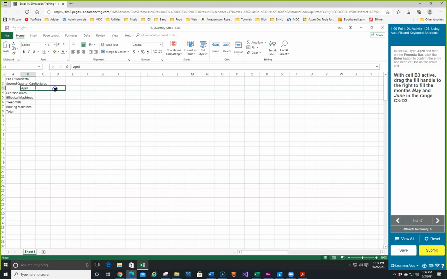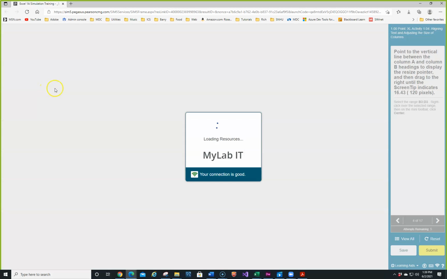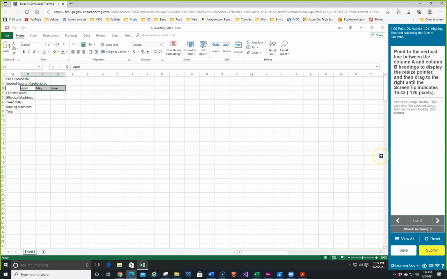And I may not have it right because it's not showing anything. So let's see what happened. Well, it did. Okay. Normally, it will show you as you're dragging. So we're going to point to the vertical line between column A and B, display the resize pointer, and we're going to drag it to approximately 120 pixels. Now, it's a little bit challenging to get it exactly when you're dragging up here.